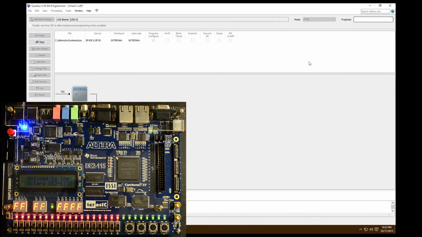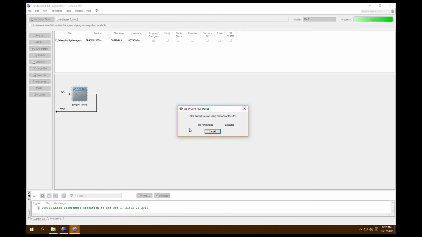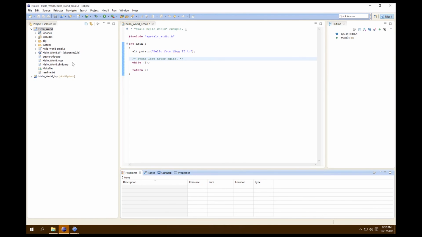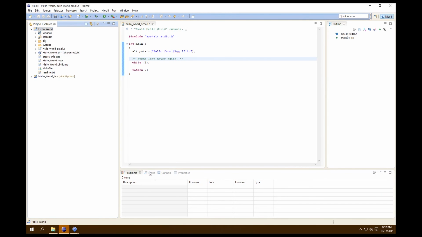Up here in the top right, we can see our progress. And this right here, you have to leave this window open for the board to continue. This is our connection, and that's telling us we have unlimited time, but we have to stay tethered. So we leave the programmer open, go back to the DevTools. We're going to right click on our Hello World and go to Run As Nios 2 Hardware.